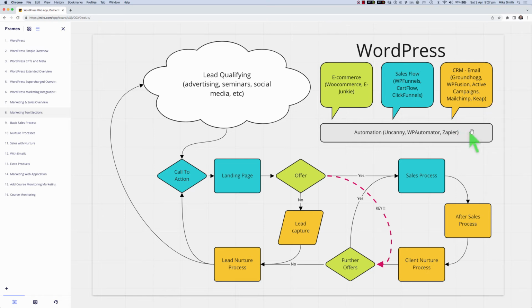Tying all this together is an automation function, and there are various candidates for that, including Uncanny Automator, WP Automator, and so on. So these are the specialist functions that are added to a basic WordPress installation that allow us to address the needs of a sales process. And so the color coding maps to the components in the diagram that we saw before.